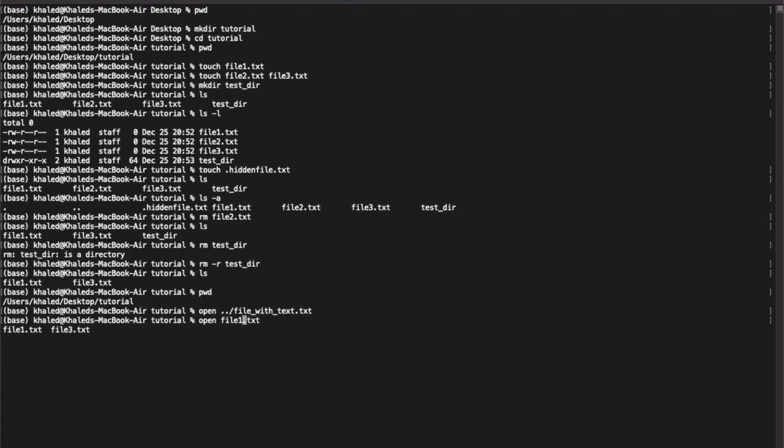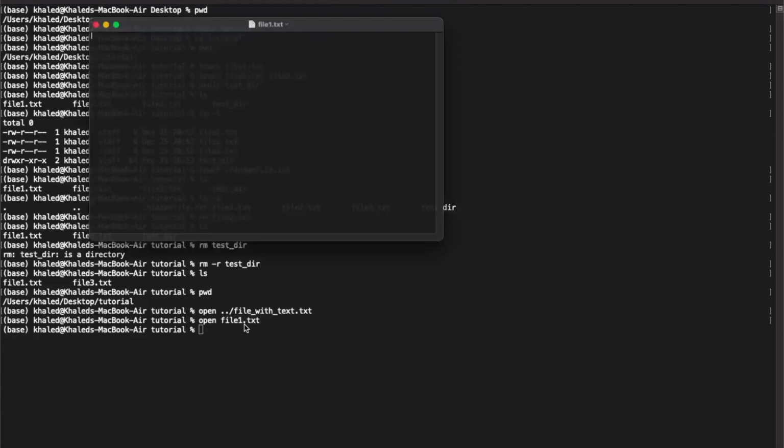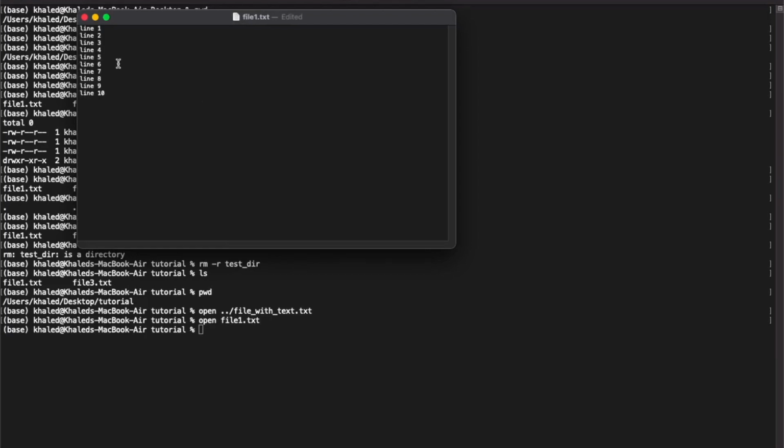So if I'm working from this directory, I do open and then the file name, or I can do dot forward slash, which is basically the current directory. So the dot refers to the current directory, two dots refers to the parent directory, right? So I don't need that. So I open this file1.txt, and I'll paste the text that I copied from the other one and save it.